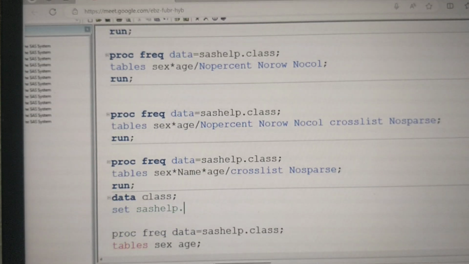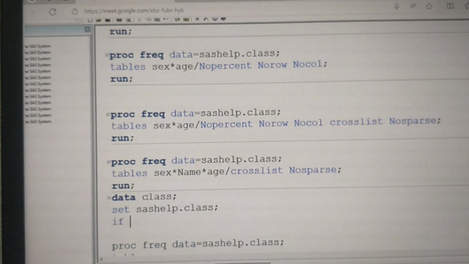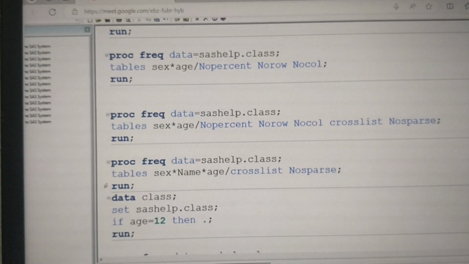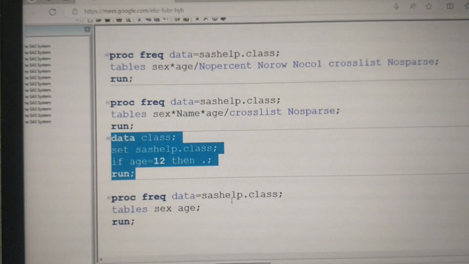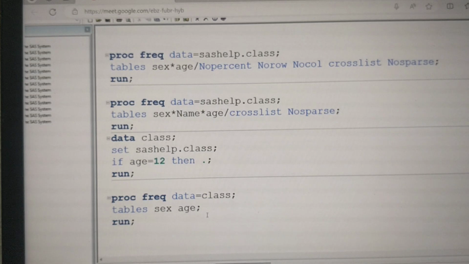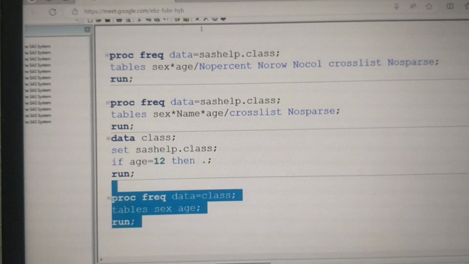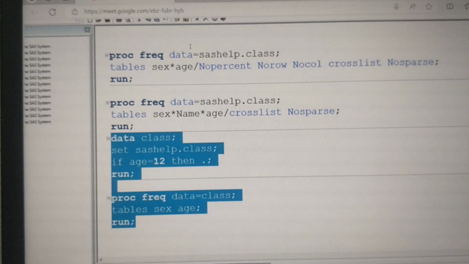So for example, here SAS output class, if age is equal to 12, then dot only. Okay, then run it. So if age is equal to 12, then dot here, which means in my class data set, especially age values are missing only. Now when I am submitting this one, you can see it here. Okay, data class, first execute this one.